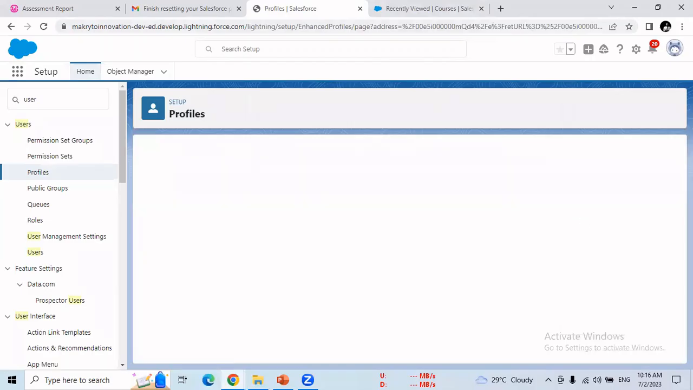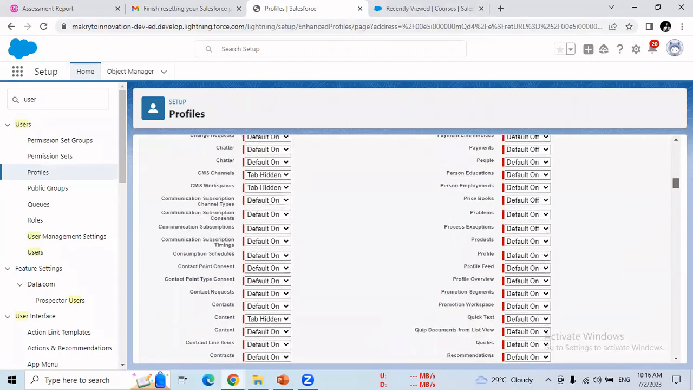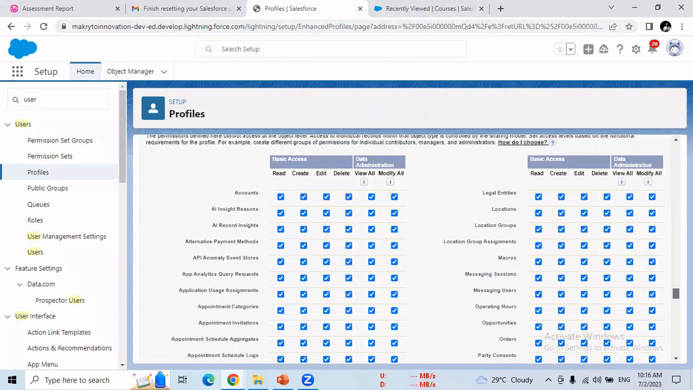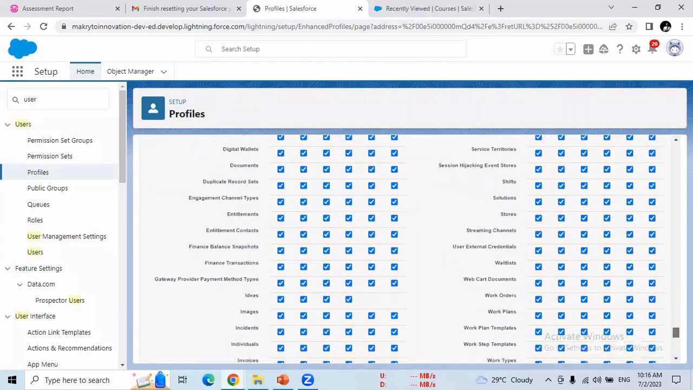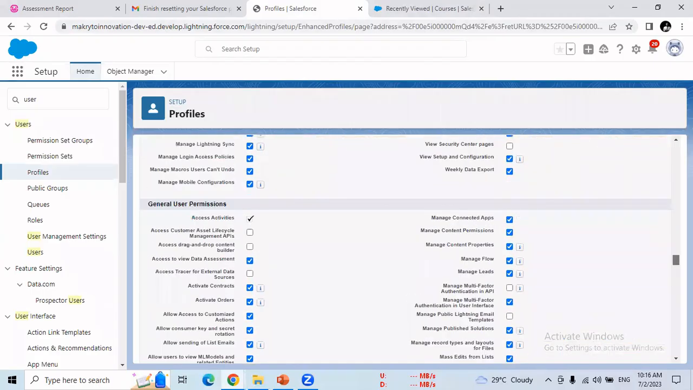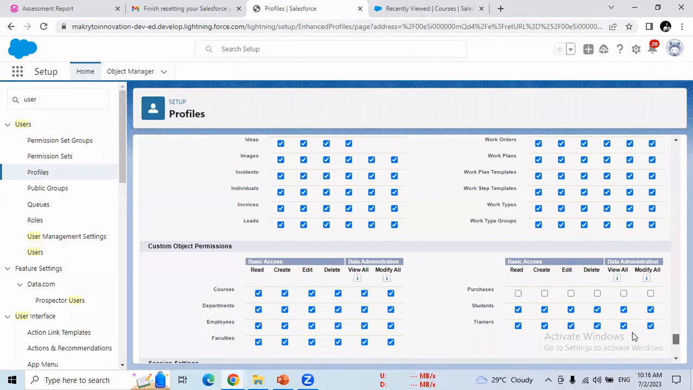Let's make the changes here. Let's make it default on and give all the access of the course object to this particular user. Let me mark all. You can see you don't have access to this purchase.